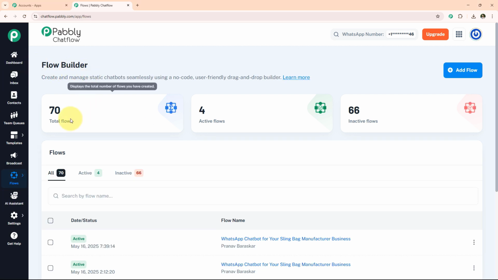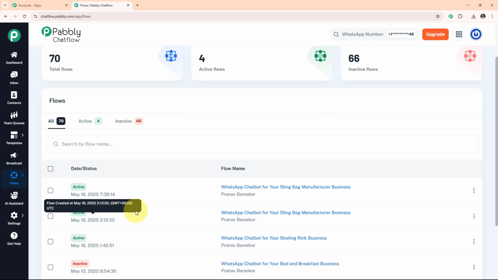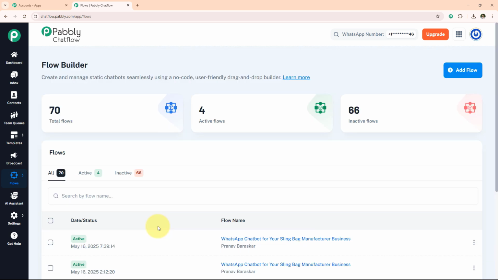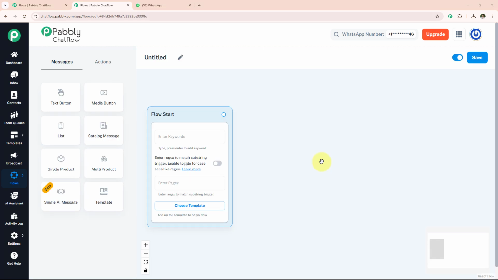In this we have total flows, active flows, inactive flows. Now we are going to create our new chat flow. So simply click on add flow. Now we have an interface like this. First of all, we will rename our chatbot, that is WhatsApp chatbot for your property staging business.